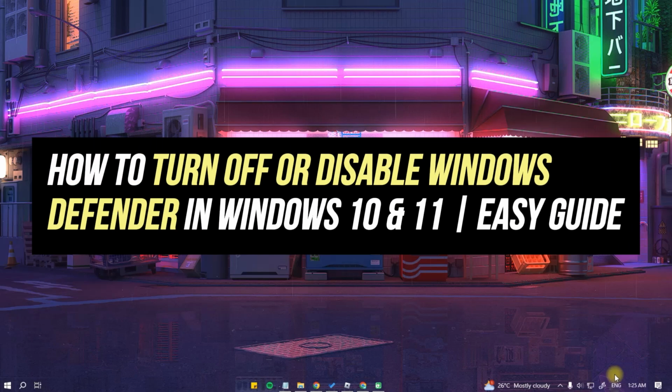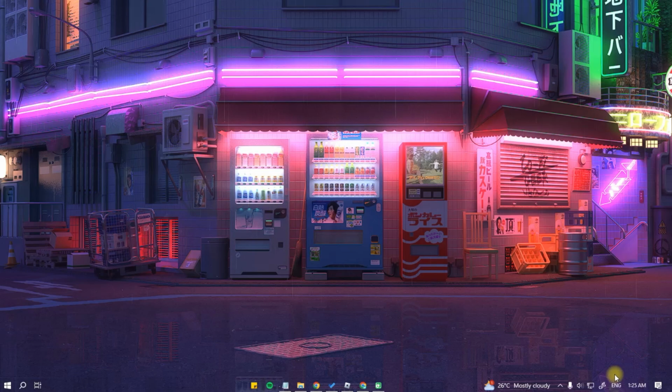Hey guys, today I'm going to show you how to turn off or disable Windows Defender in Windows 10 and 11. I'm currently using Windows 10, but this should also work for Windows 11. Now, it's important to have Windows Defender turned on and running, but we may have to download third-party apps and disabling it may be needed.